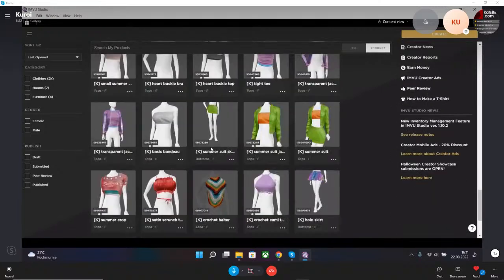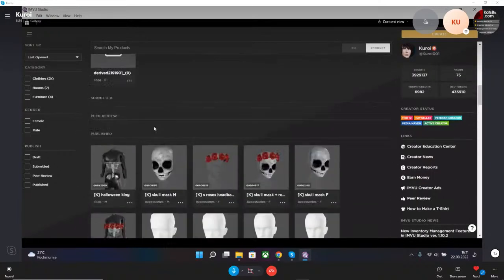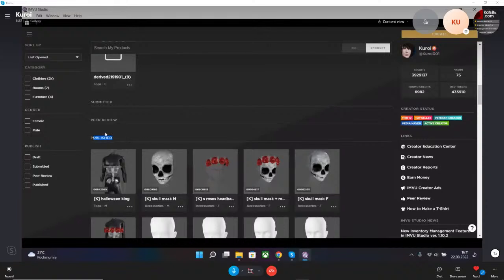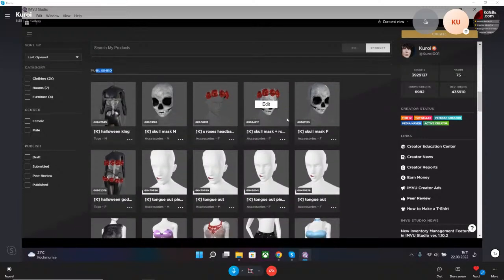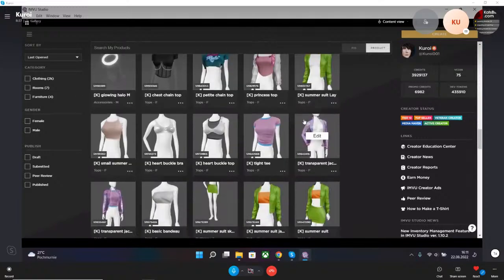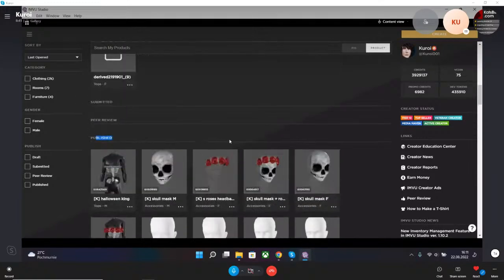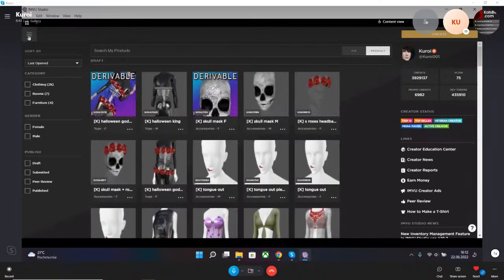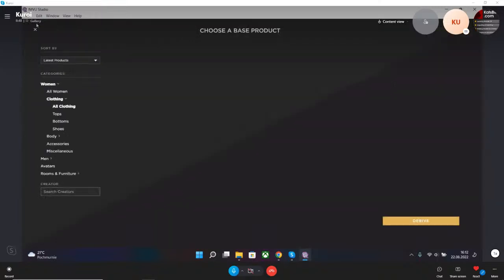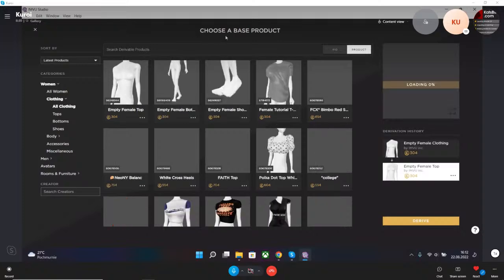If you go below, you should have all of your products that are published. This is submitted in peer review. I don't have any, but those are the published ones. All of my products are here, and you can go and edit them. And if you are just a texturer and want to edit a mesh, let's go and choose a base product.